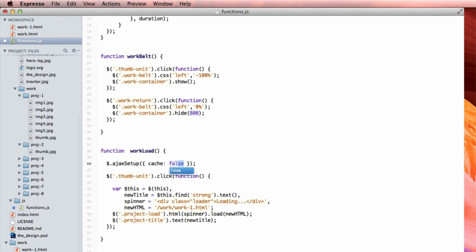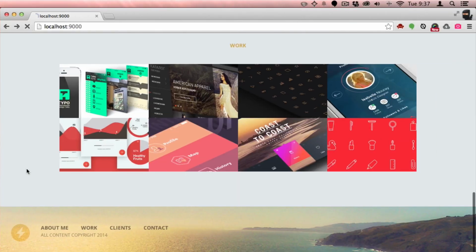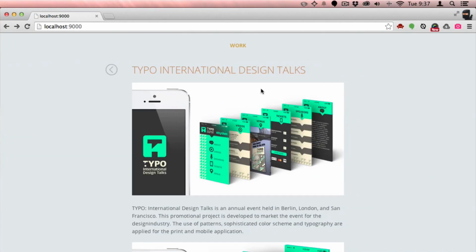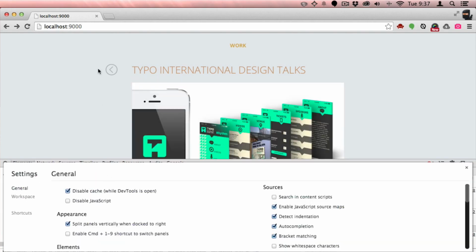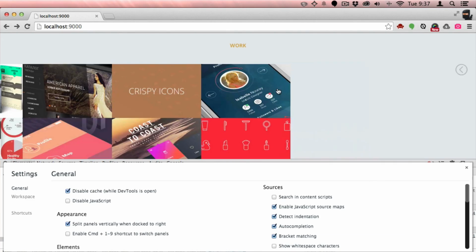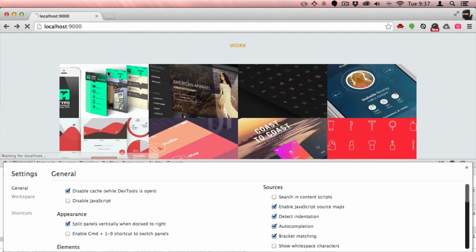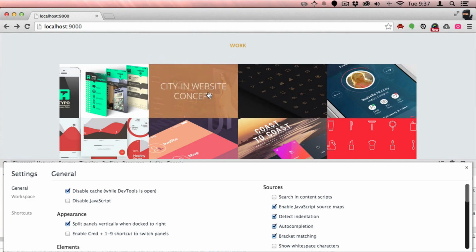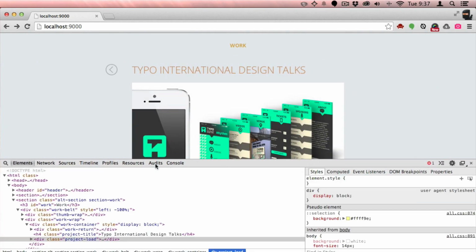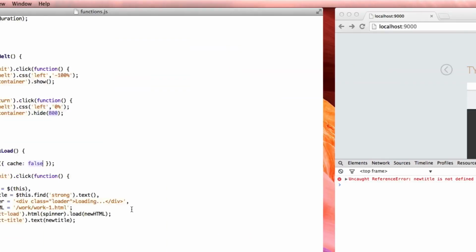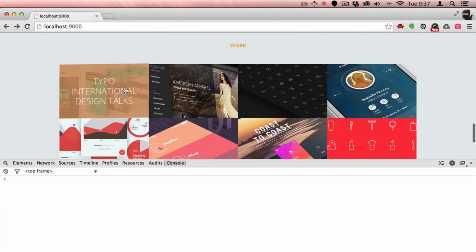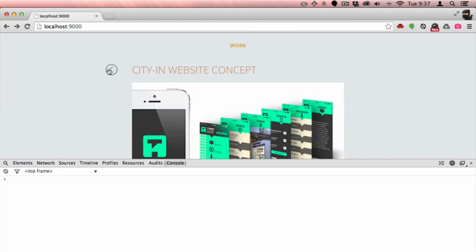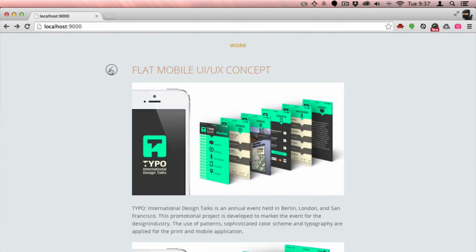I'm going to turn this cache off. Disable cache. Am I just doing this wrong, or did I have a failure? Refresh. All right, what happened? New title. Oh, it's lowercase. Capital, buddy. Has to be exact. Refresh. All right, there we go. So the title changes right here. It should be flat mobile UI UX concept. Great. Okay, that's exactly what we wanted.